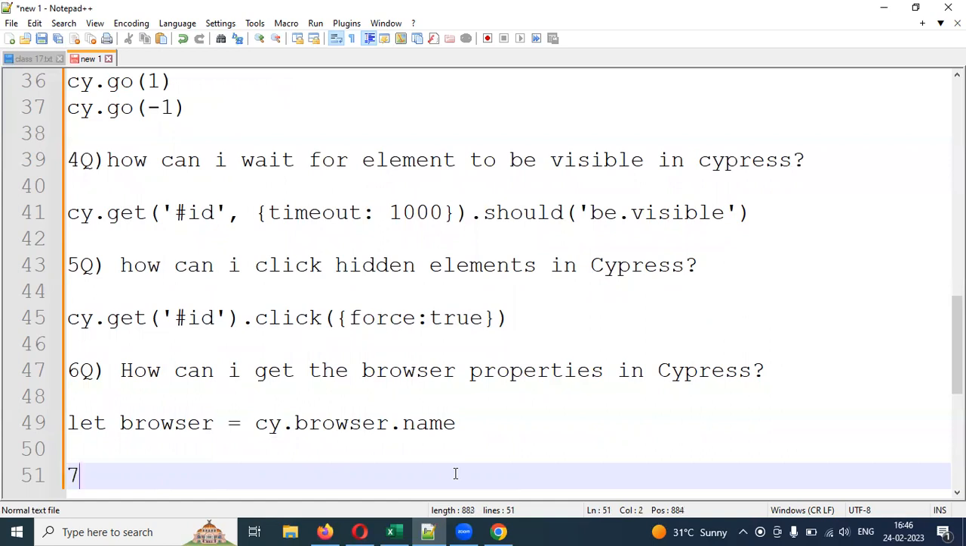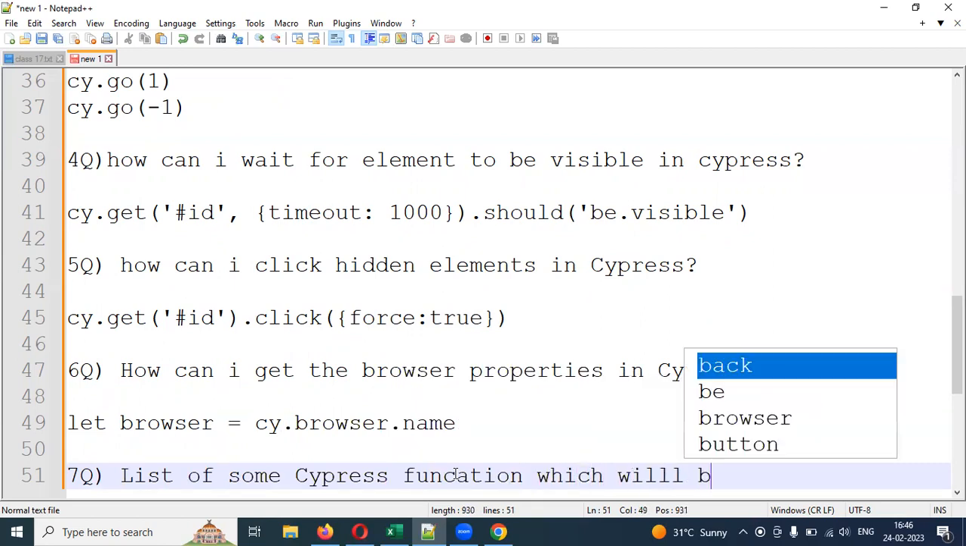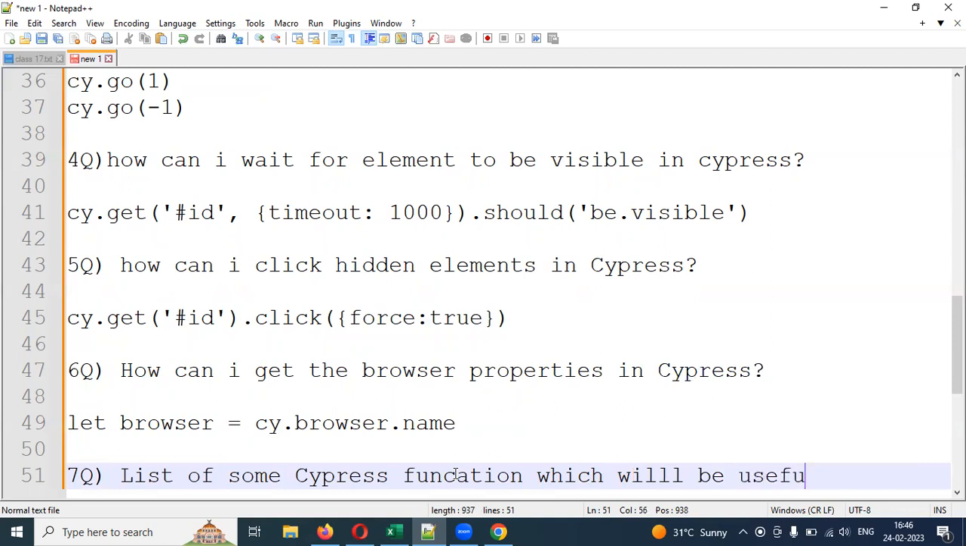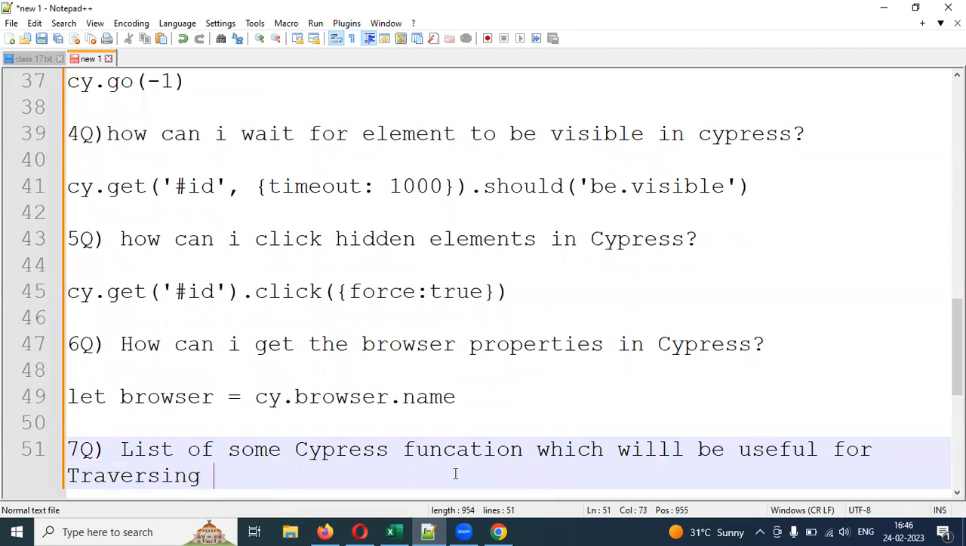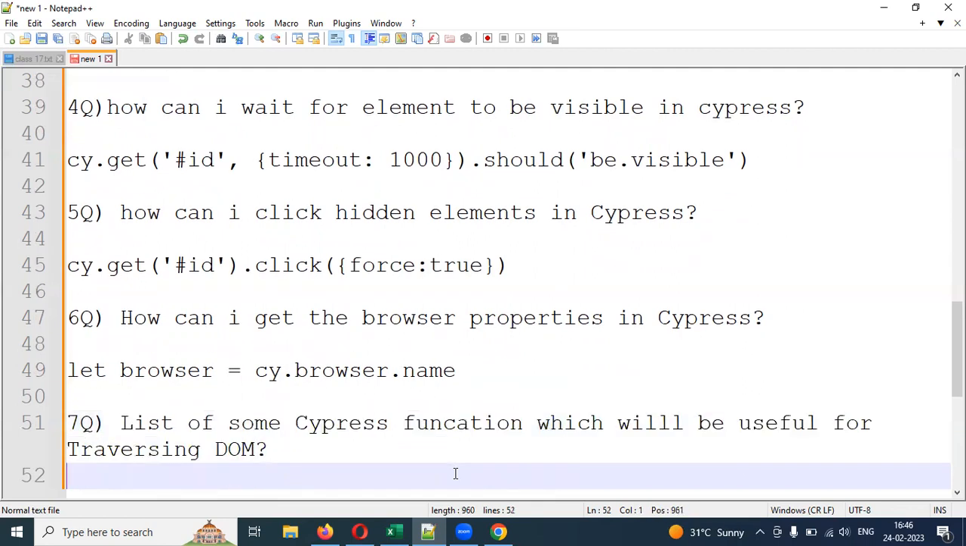And the seventh question: list some of the Cypress functions which will be useful for traversing the DOM. Traversing the DOM is nothing but one kind of travelling.